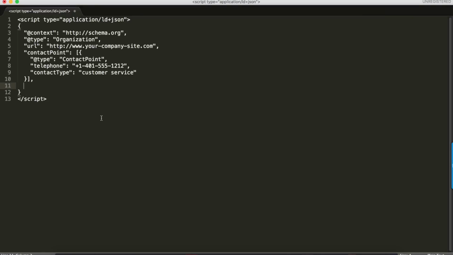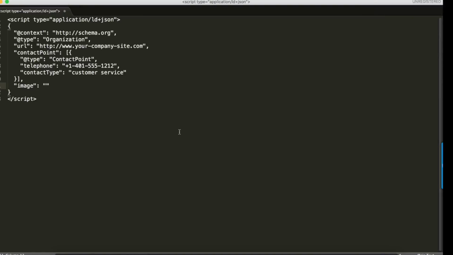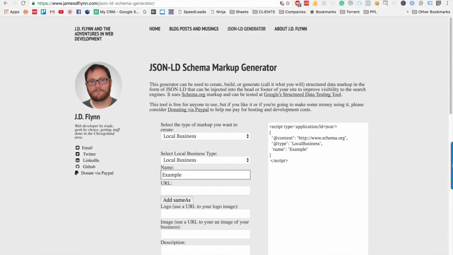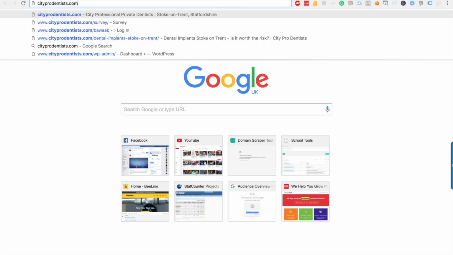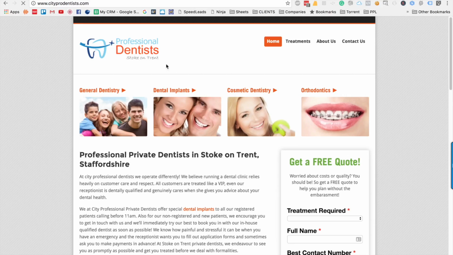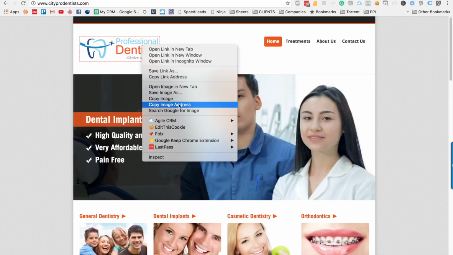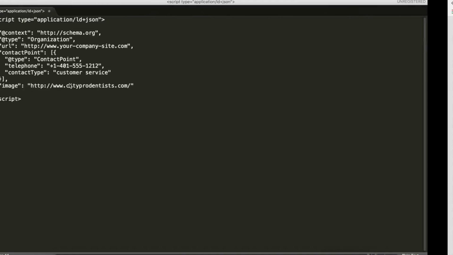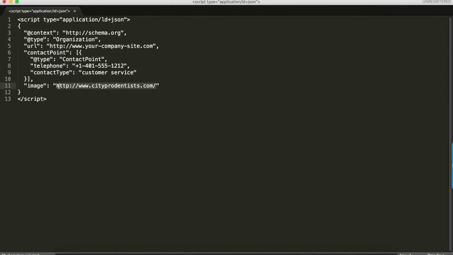So you want to be on the top level, and you just add in image, add a colon, and add quotation marks. And if we were to go back to that site again, for this one we'll just grab the logo as the image. Just link address, image address. I made that mistake. Copy image address, and if we were to come back here, you have to paste this in. Now your schema code is updated.